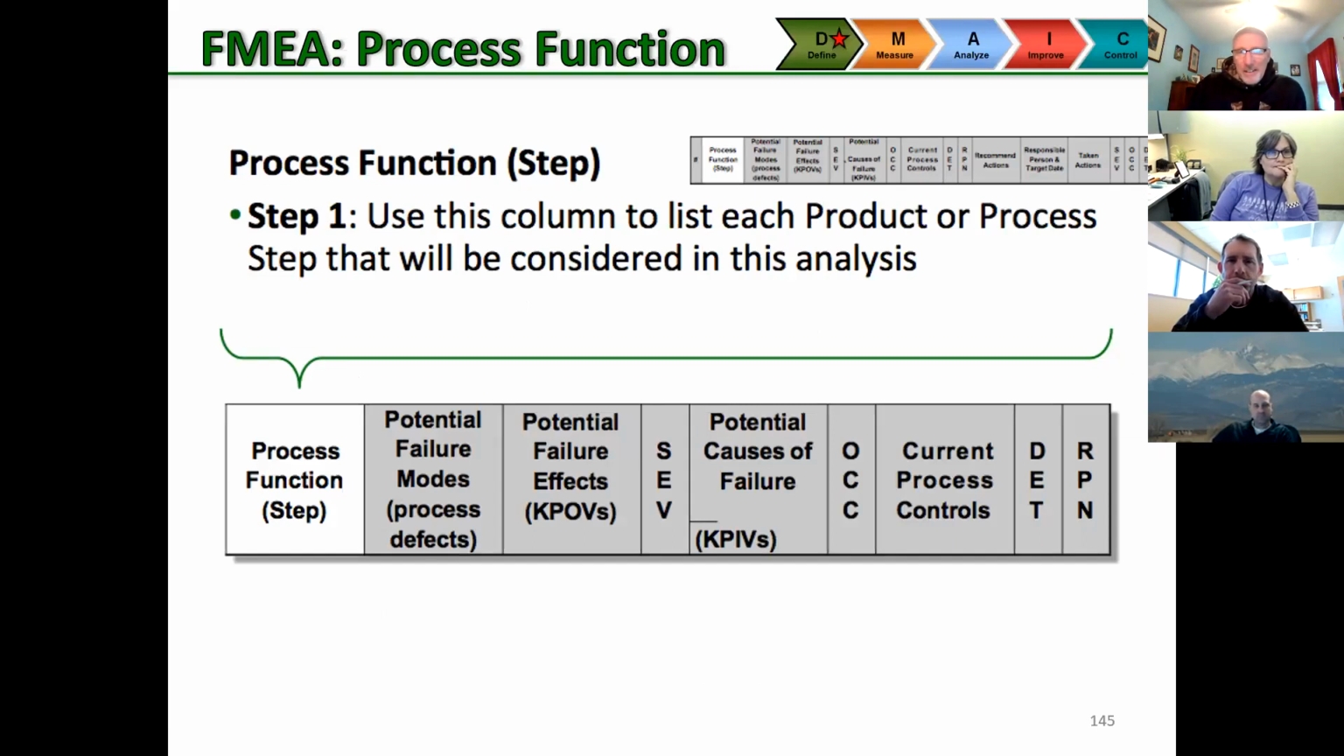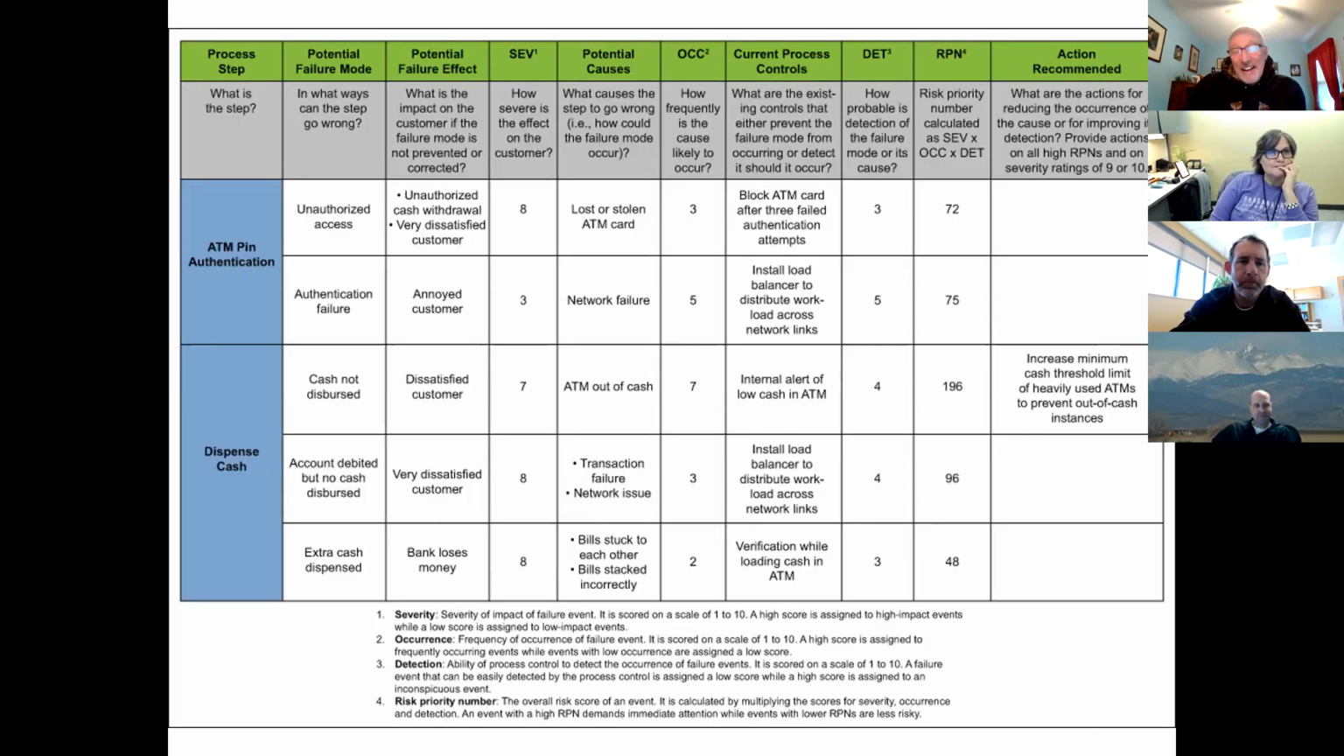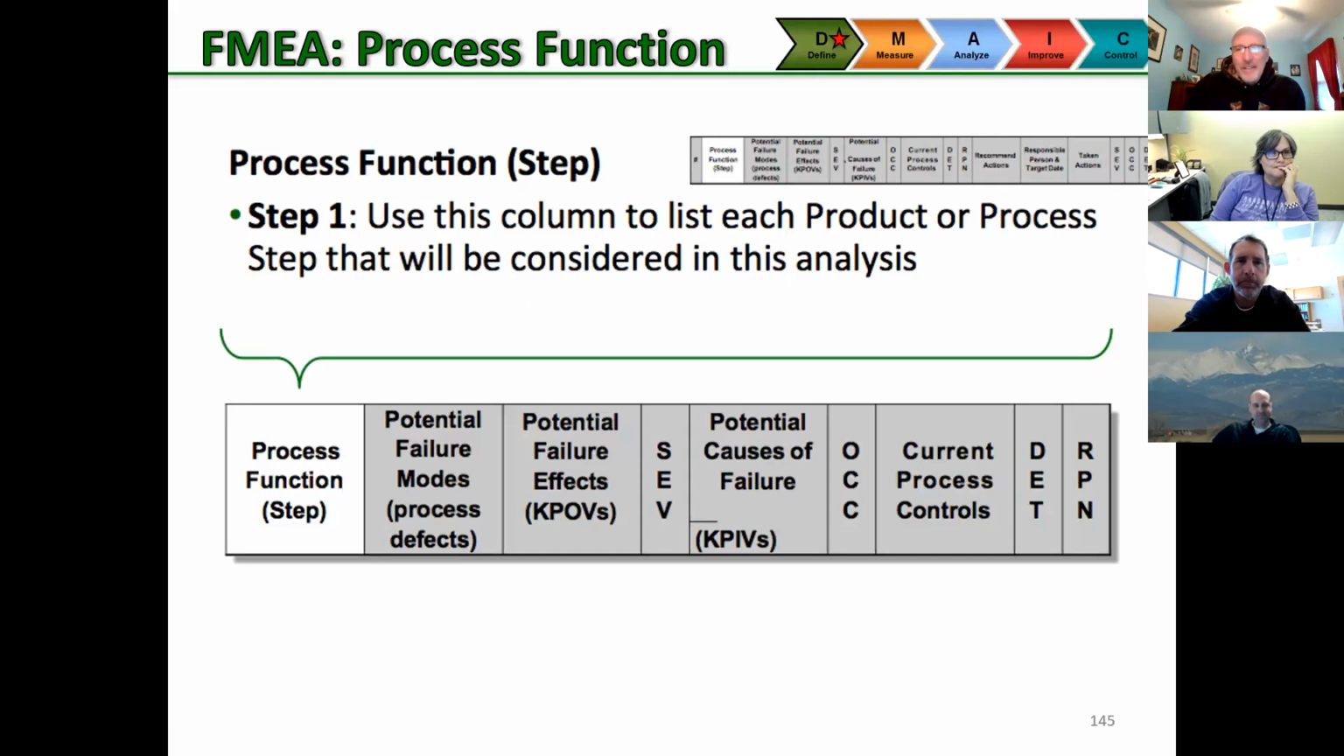All right, so again, this is going to go really quickly. I showed you an example. Hopefully, I think you got it, but I'm going to take you through the slides that I have to show you to get certified. Step one, list each product or process step that would be considered. And again, think about not being late to work. The process is driving to work every day.